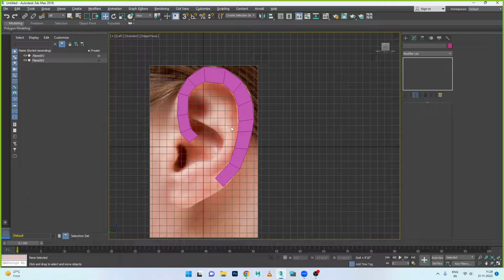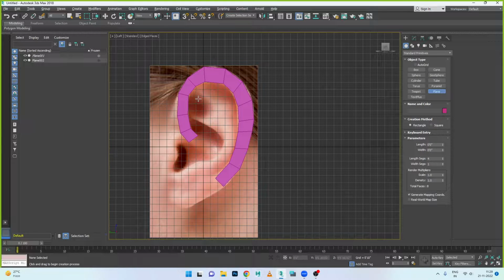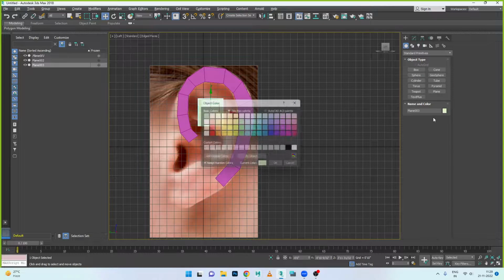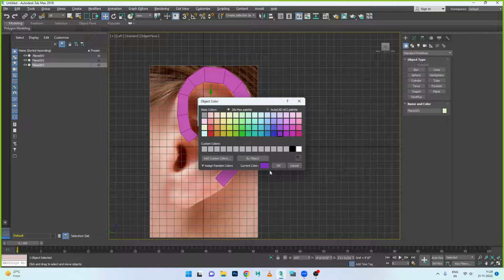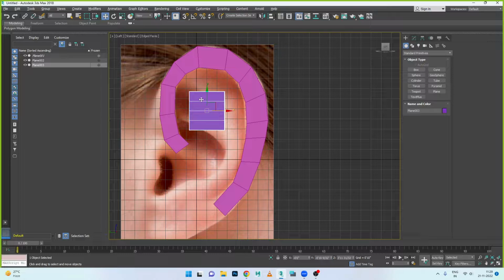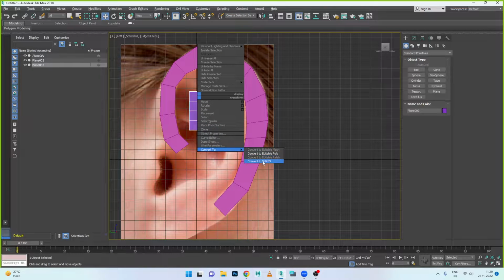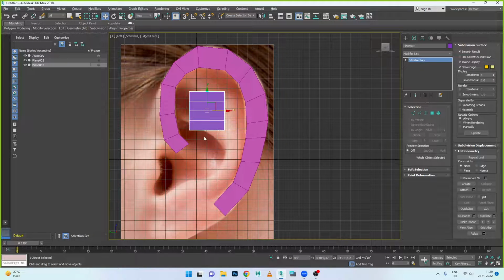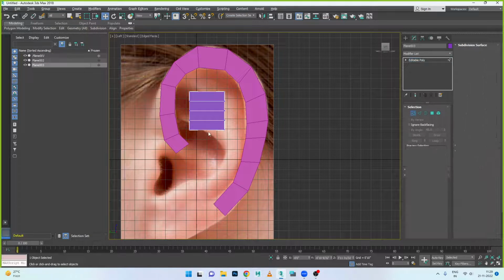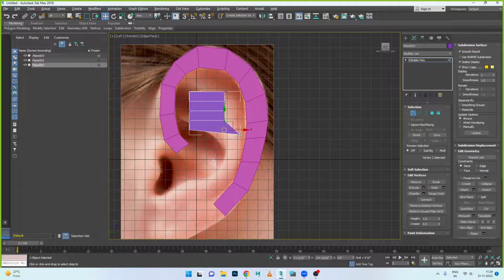So for the inside portion we need to have a plane again on this one. Now take the plane tool again. Okay, draw the plane on this area. Now I'll change the color, so click here and change the color to some other color which is clearly visible for you. Right click on this one, convert to editable poly. Okay, select these vertices and try to grab these points over here now.